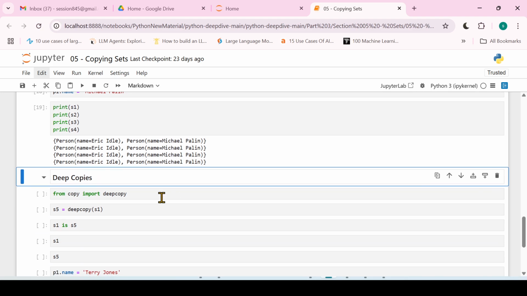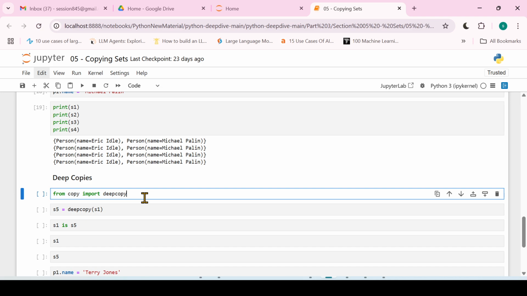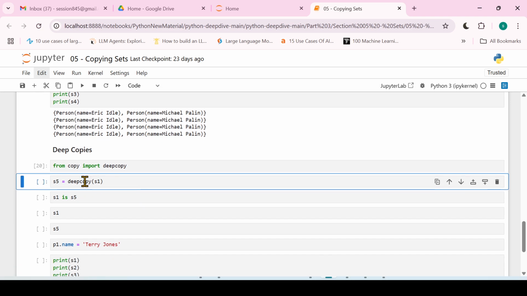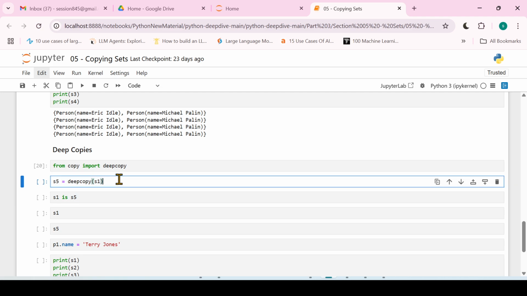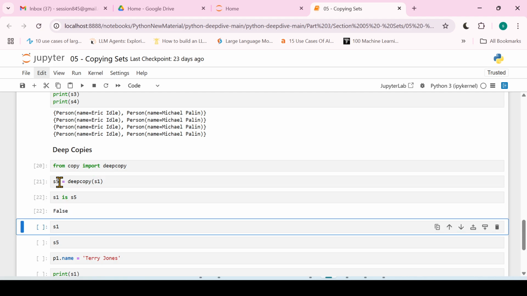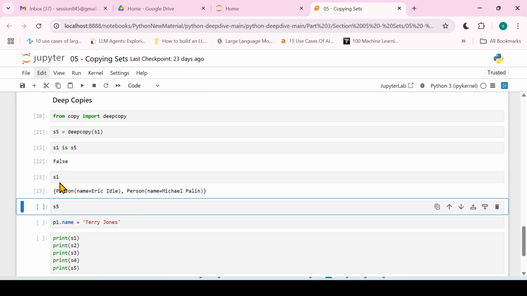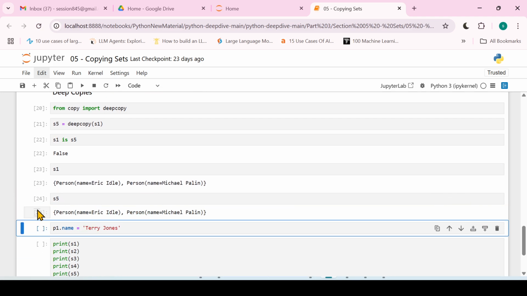Now let's talk about the deep copy. To do a deep copy, we have to import the deepcopy function from the copy module. To use it, we simply call deepcopy and pass the object. We are passing S1 and creating S5 with deepcopy. When we check the identity, it is false. S1 is this, S5 is the same.